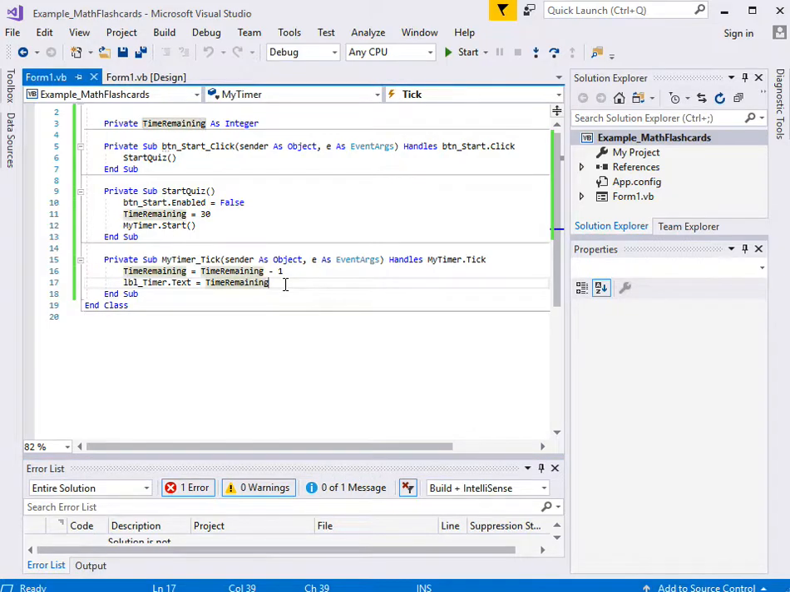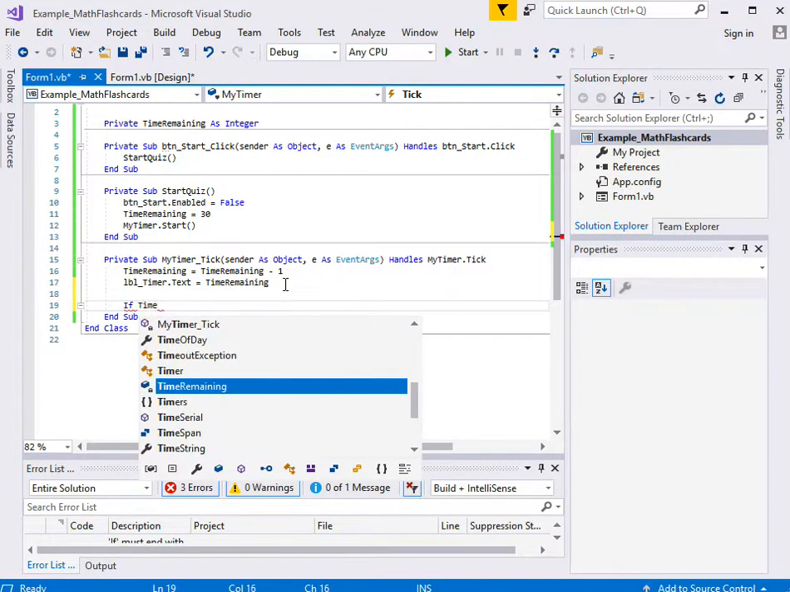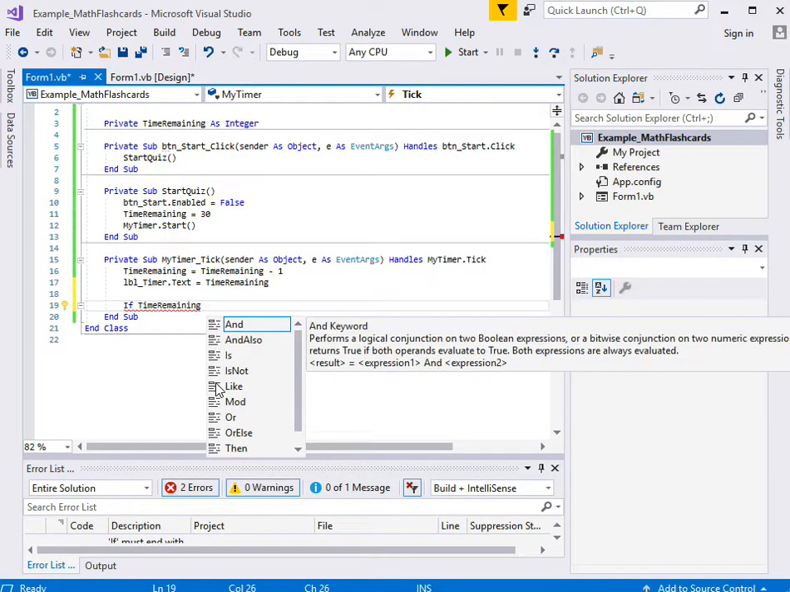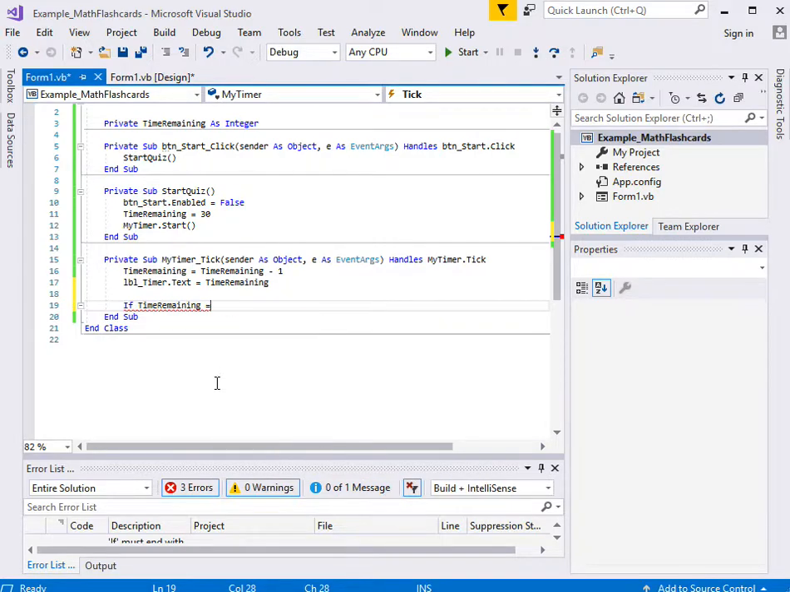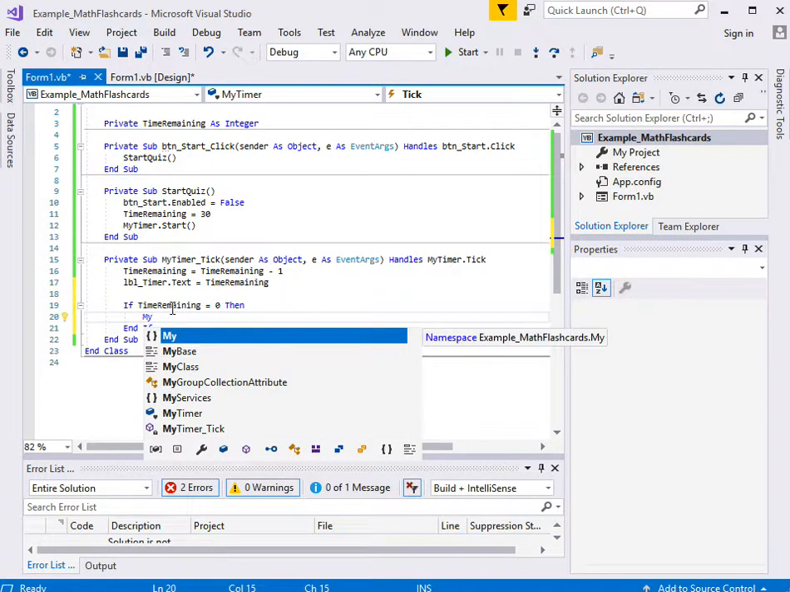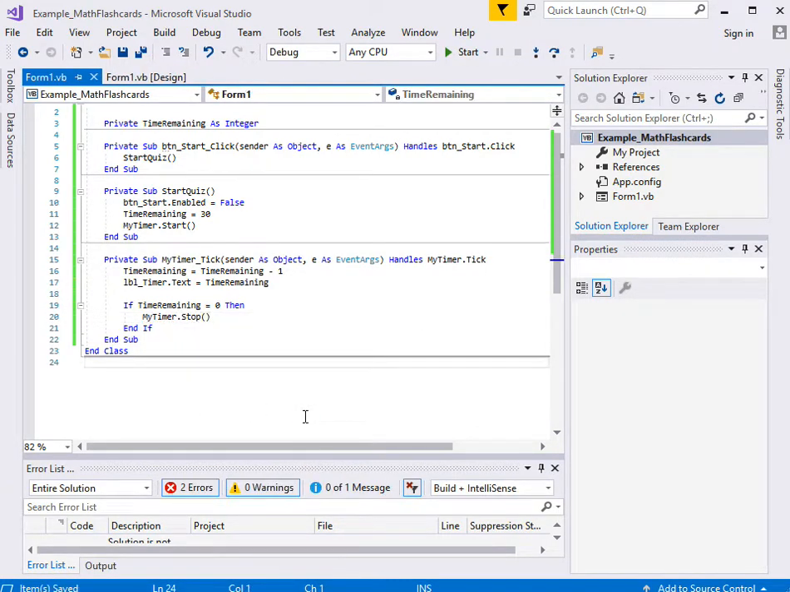So you'd probably want some sort of if statement where if time remaining is equal to 0, then, well, what would you probably want? You'd probably want my timer dot stop, and stop the timer.